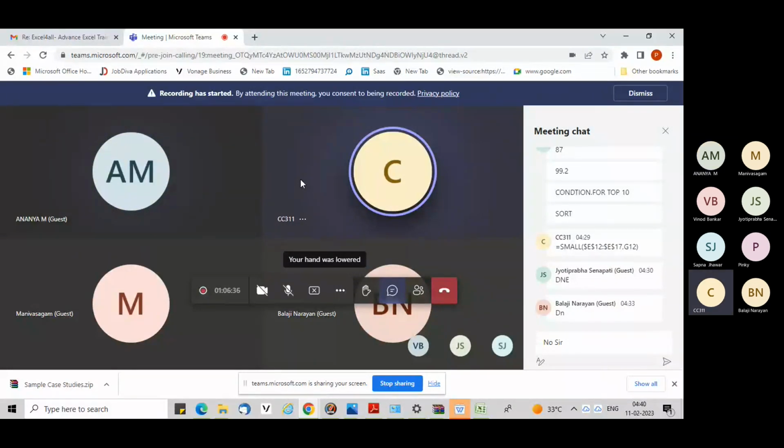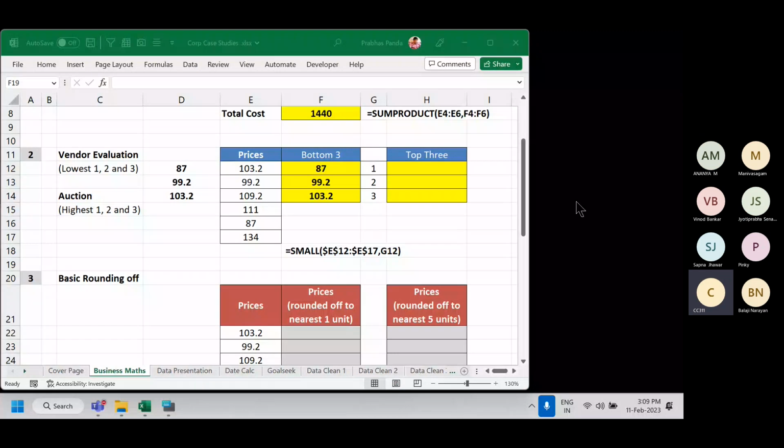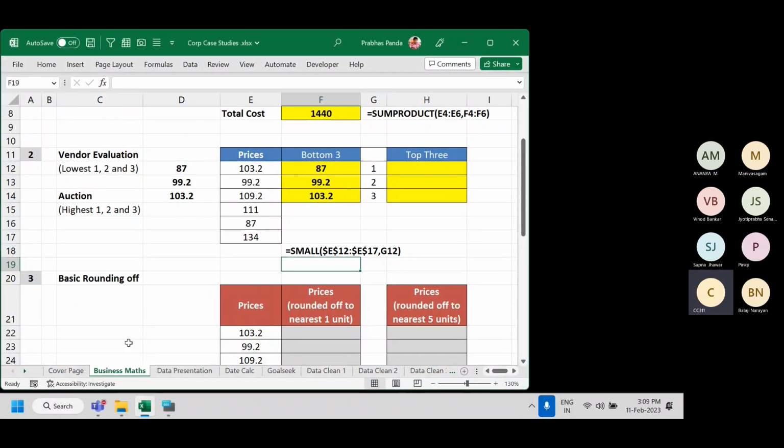So Pinky, you are in 2007. Tomorrow, if you get a chance, kindly upgrade your system to 2013 at least. Okay, sir. Yeah.